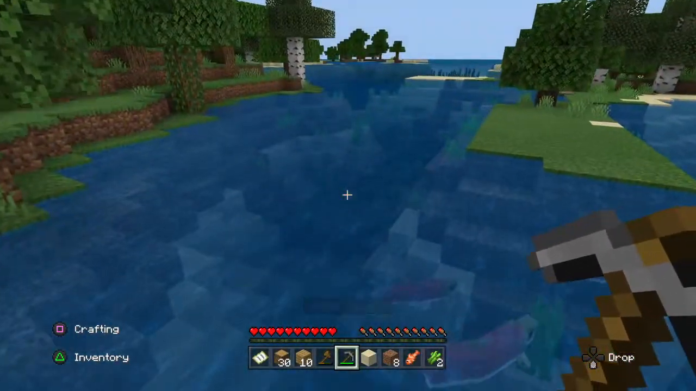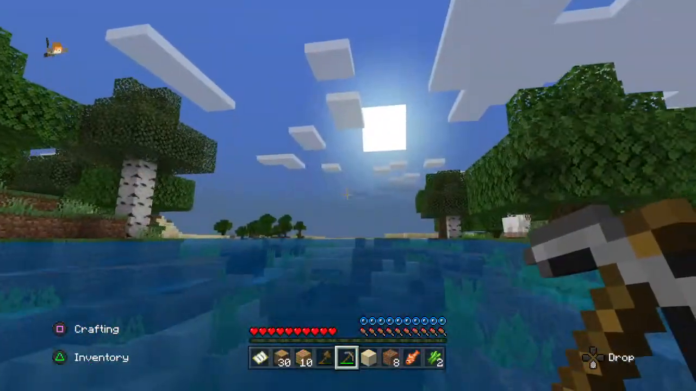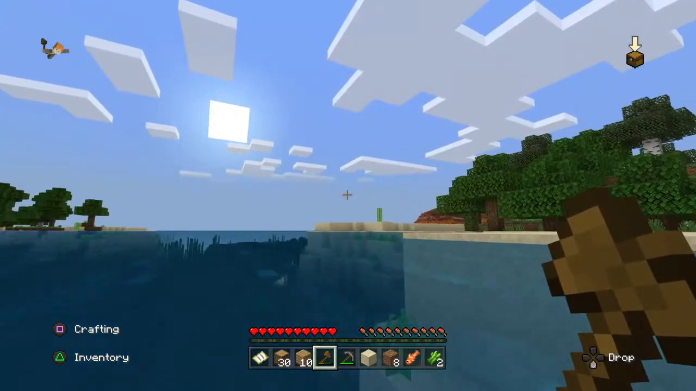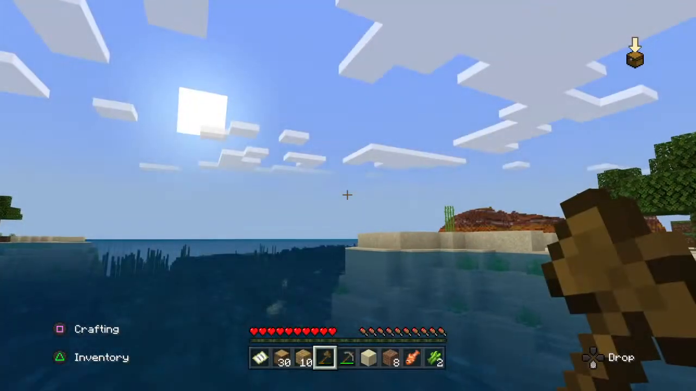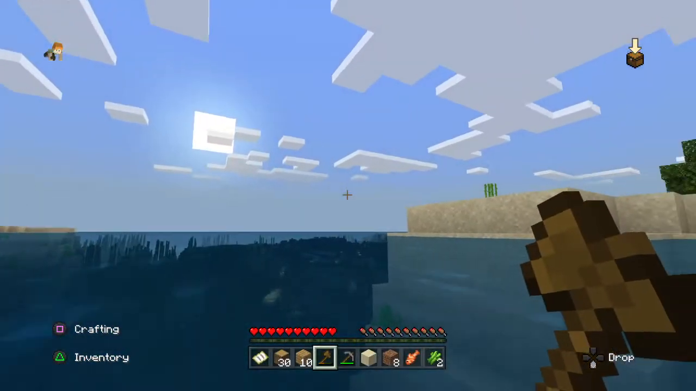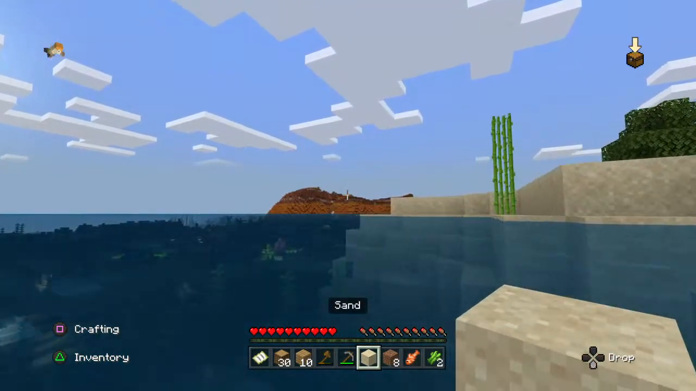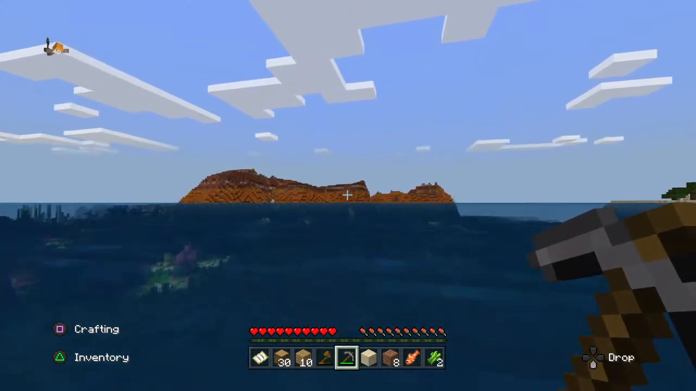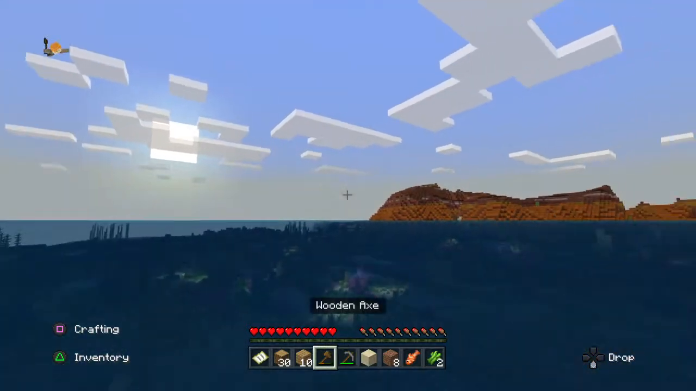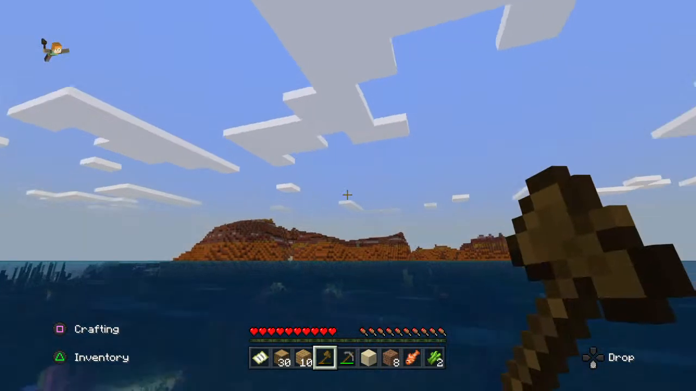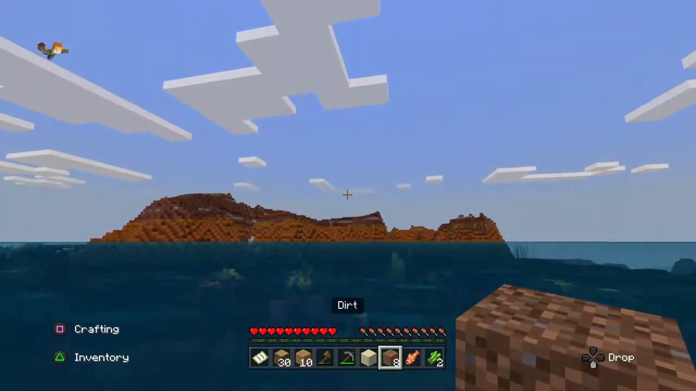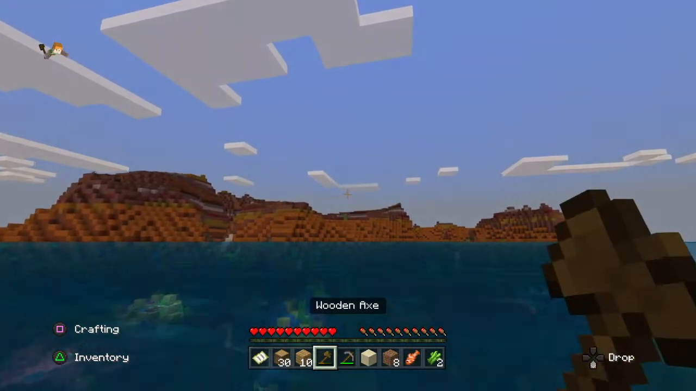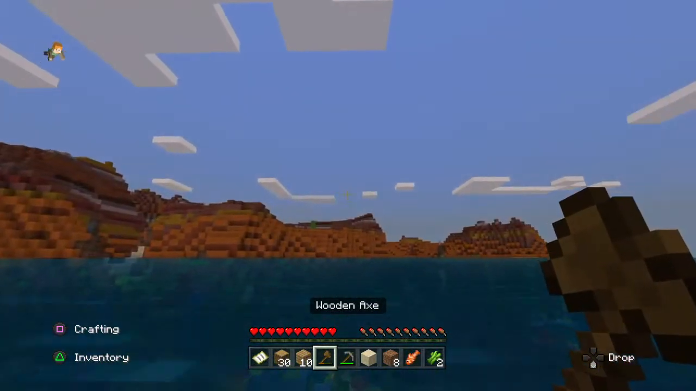One of nine, two of nine. Two of nine, one of nine. Player view. One of, two of nine. One of nine. Two of nine. Two, one of nine. One of nine. Two of nine.